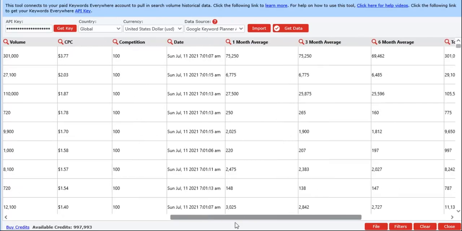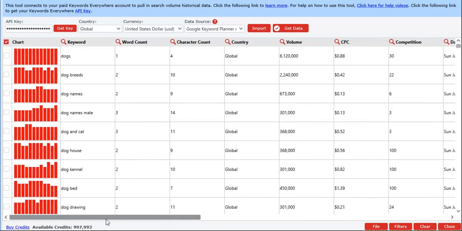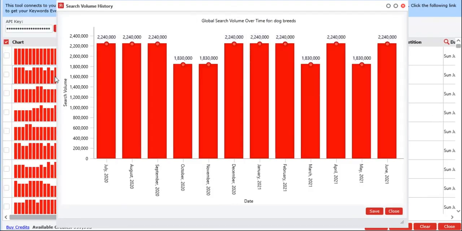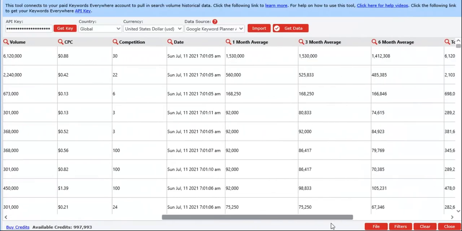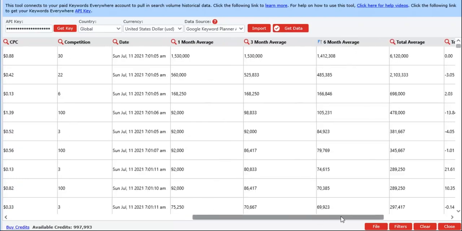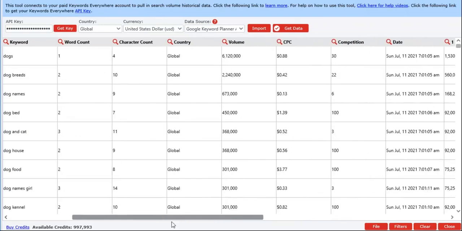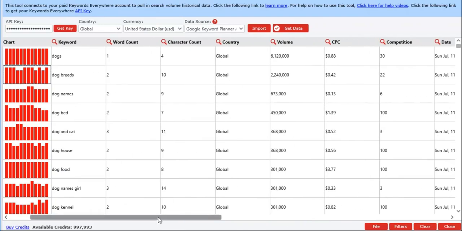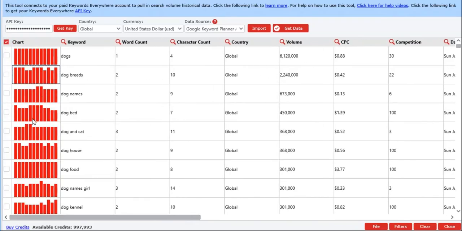So the last month column tells you how many searches each one of these got in the last month. Basically the last bar you see there, so 2-point-some million. That's what's going to be showing up over here. Then you have the last 3 months average and the last 6 months average, and then the total average, which is the average across all of them. So it gives you an idea which keywords have the largest average over the last 12 months.